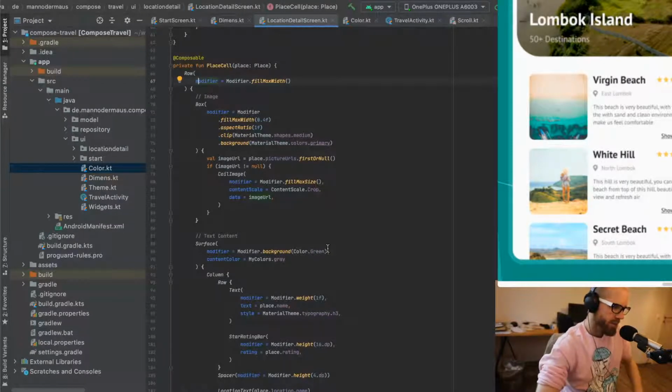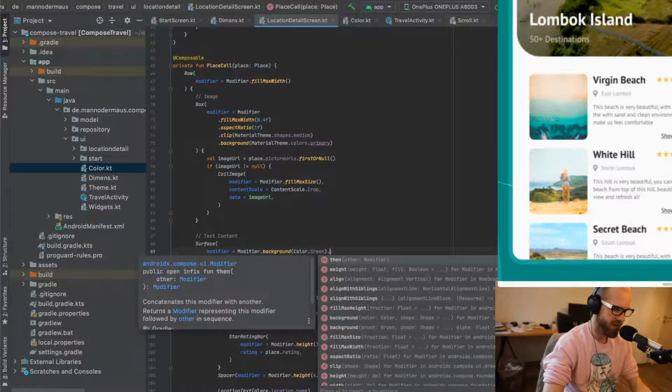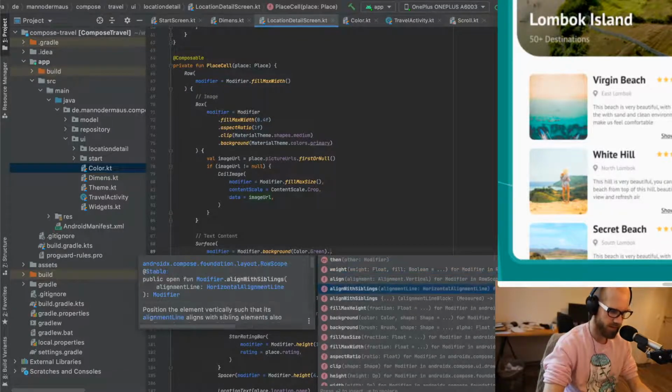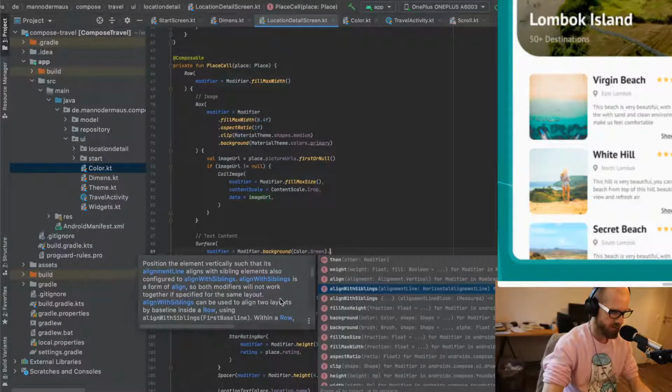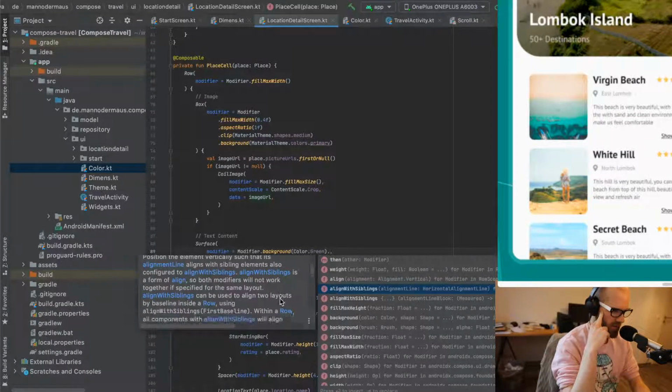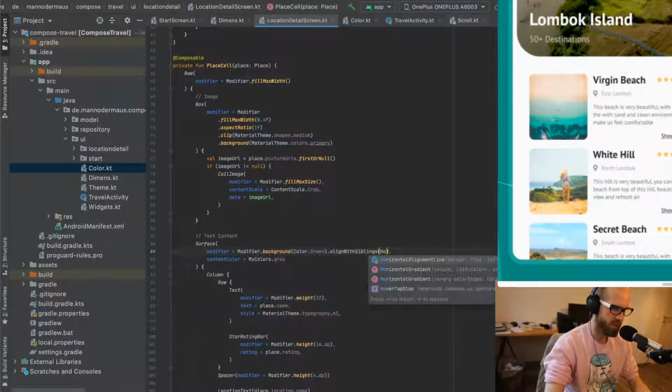I wonder, how do I make this be as tall as its sibling? Because this thing is on the same hierarchy level as the box for the image. How do I say to this guy that it should be as tall as it... Alright, position the element vertically such that its alignment line aligns with sibling elements, also configured to align with siblings. Well, I don't want to align them necessarily.